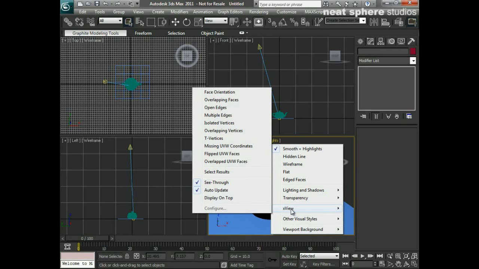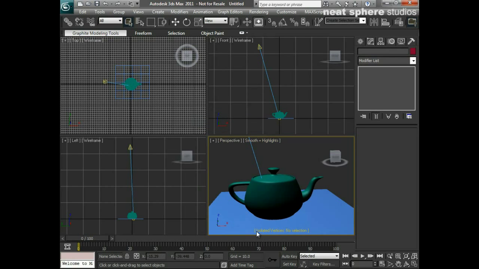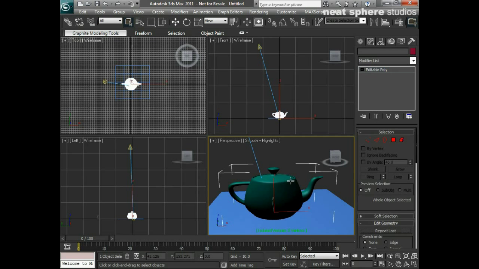And I've also got things like my X view as well. Now this is very good for doing a visual style and a visual check, so I can see if I've got T vertices or overlapping vertices or isolated vertices. If I click on that, you'll see it down at the bottom, it says isolated vertices, none selected. So I'll select my object and it says isolated vertices, zero vertices. That means that there are no isolated vertices in that mesh, which is obviously a good thing.